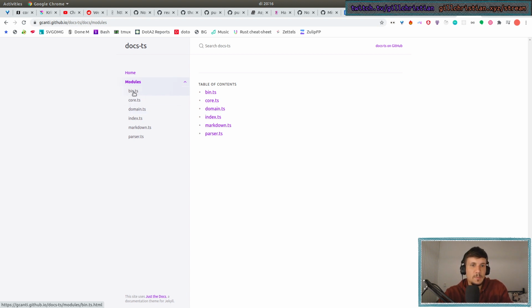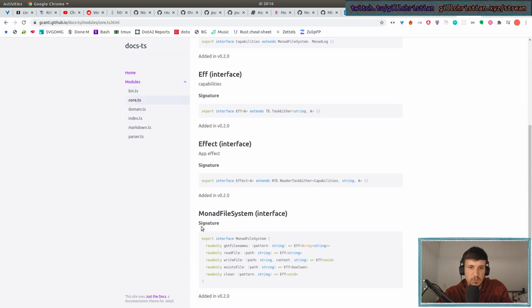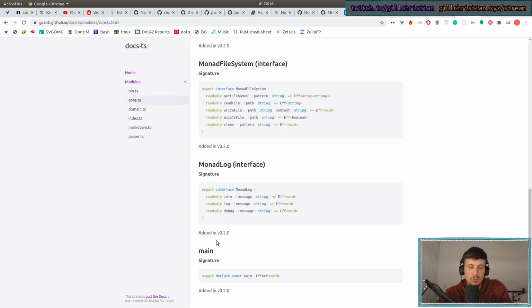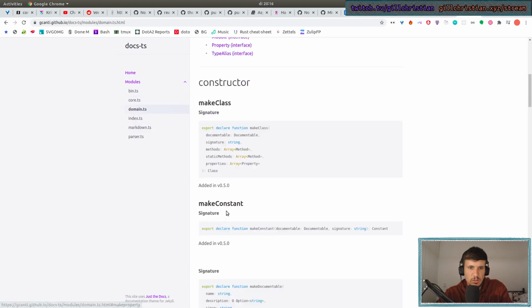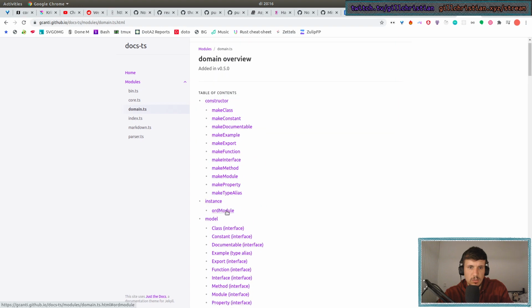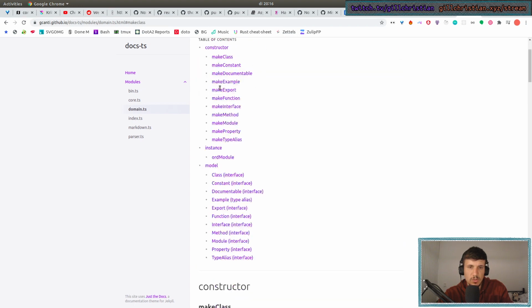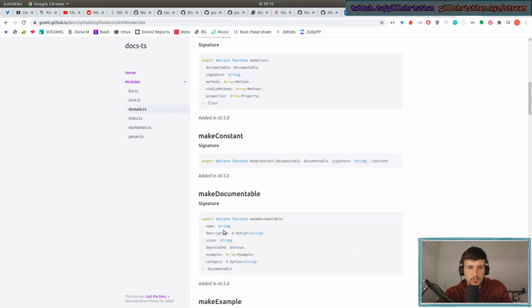So, if there is some, okay, this one for example, so it produces all the type signatures for the different utilities. So it generates this documentation, and this is the bigger module by classes, for example, structure, sorry, by categories.